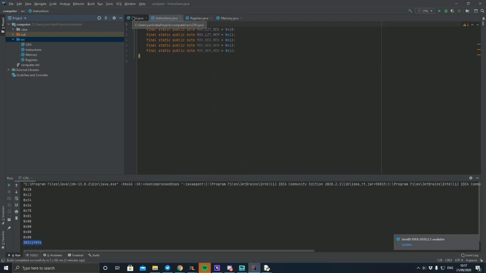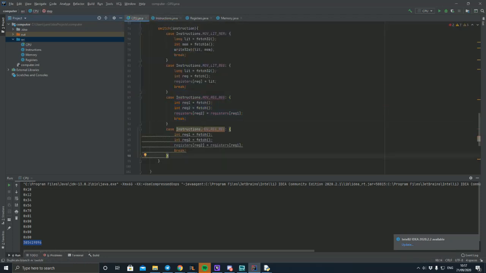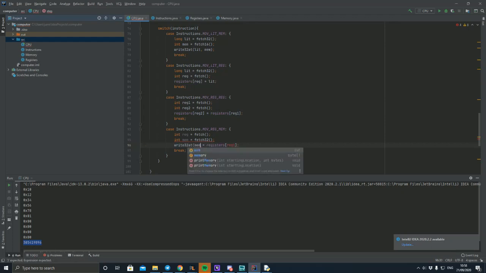We've got move register to memory and move memory to register. Move register to memory. So I can say reg and mem. And this will be a fetch 32. So then I can say write 32 at. Oh, this is so nice. We already made all this. At the memory address, this should be a long. At the memory address, write the content of registers reg.